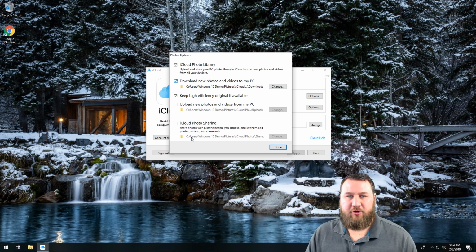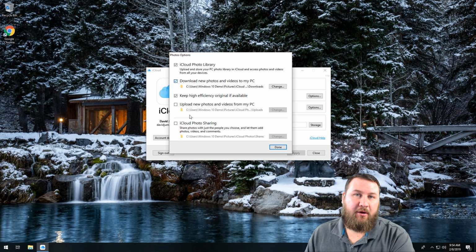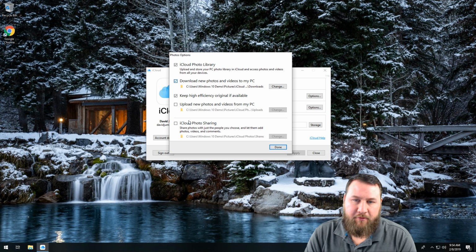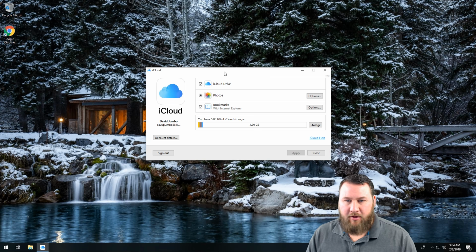And then iCloud photo sharing. You can actually share your directory or your photos to anybody else, and you can allow anybody else to add to that as well. So if you have a group of friends and you want to collaborate all of your photos, that option is just for you. We're going to focus again on the top three: iCloud Library, download, and keep the highly efficient. Those should come pre-checked. Go ahead and click done if you haven't already.